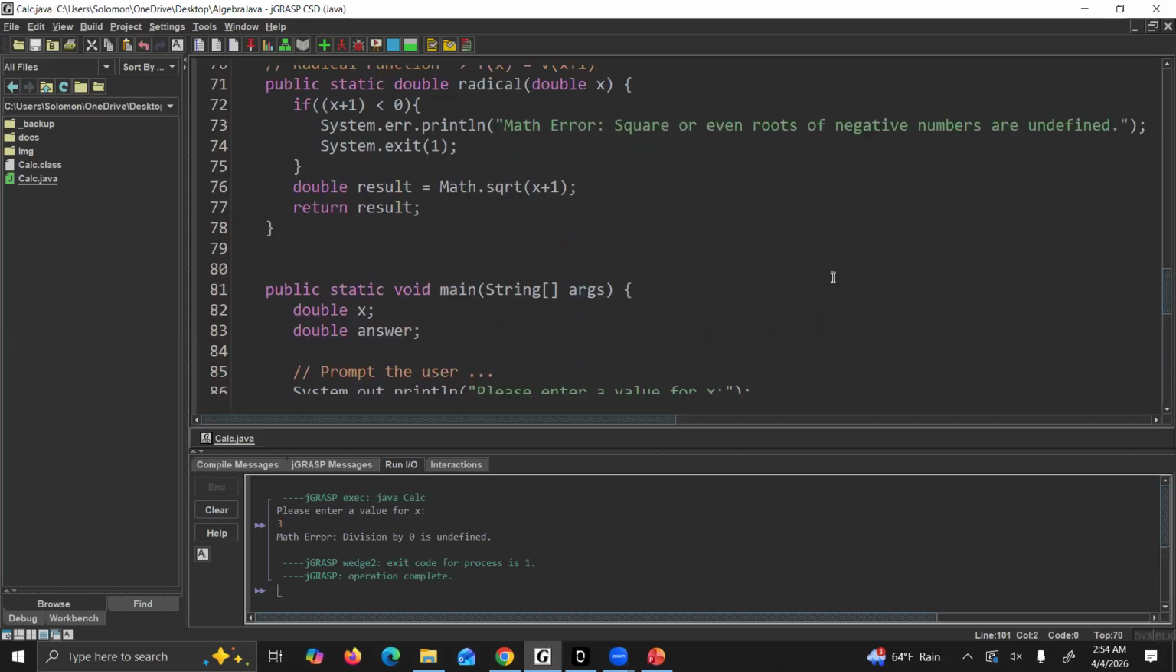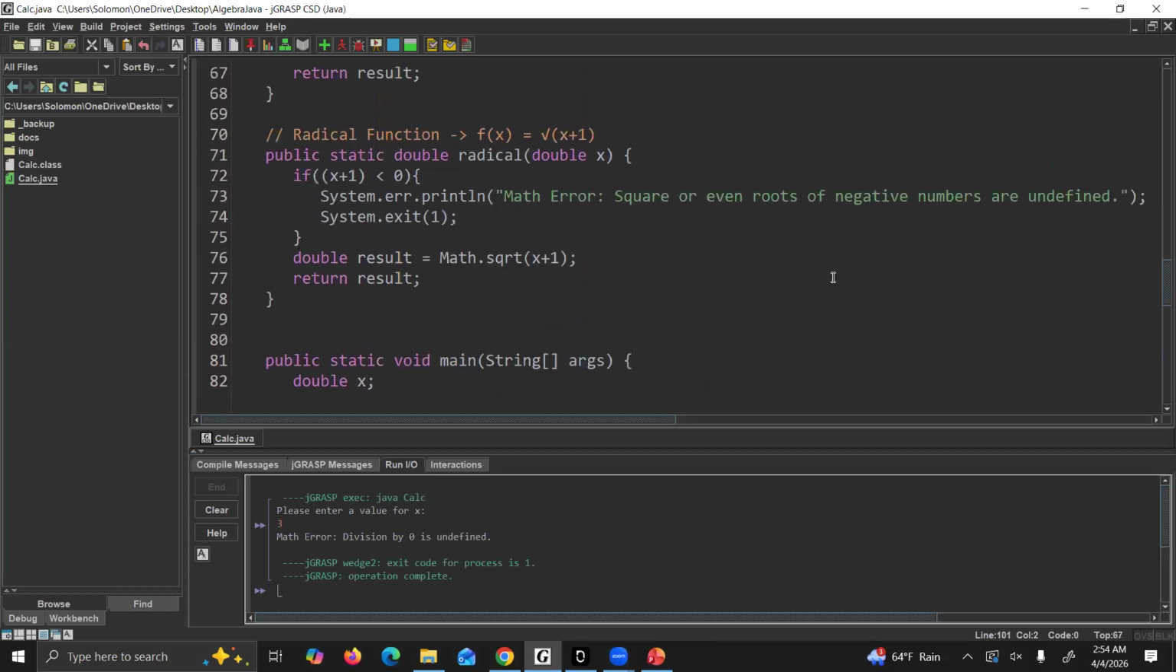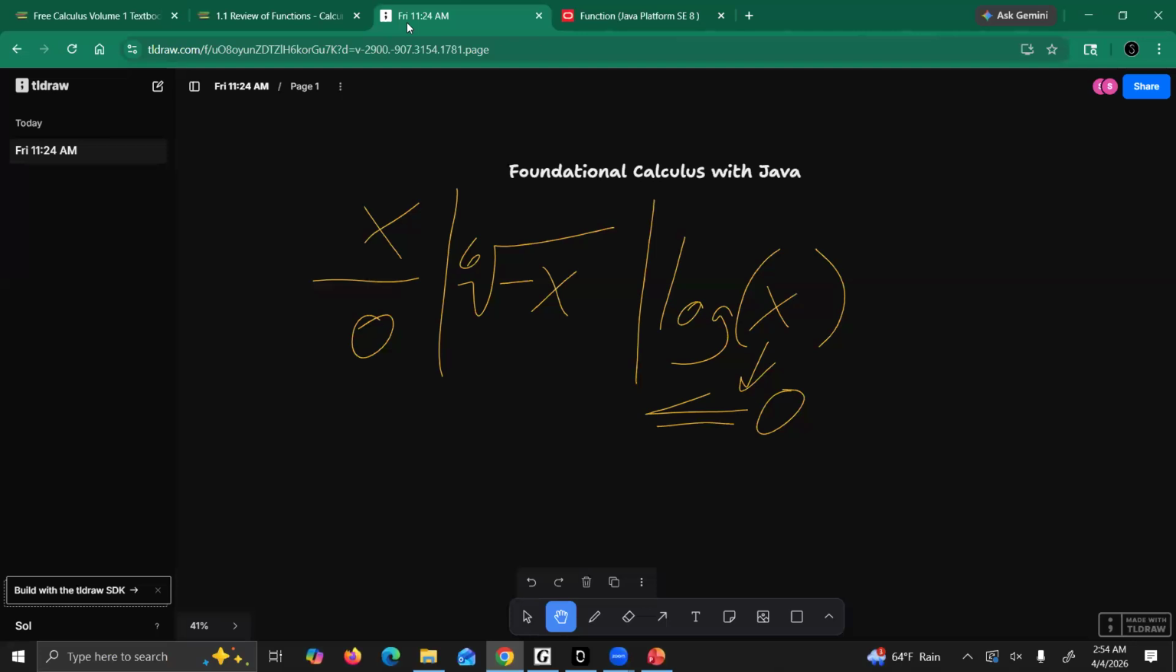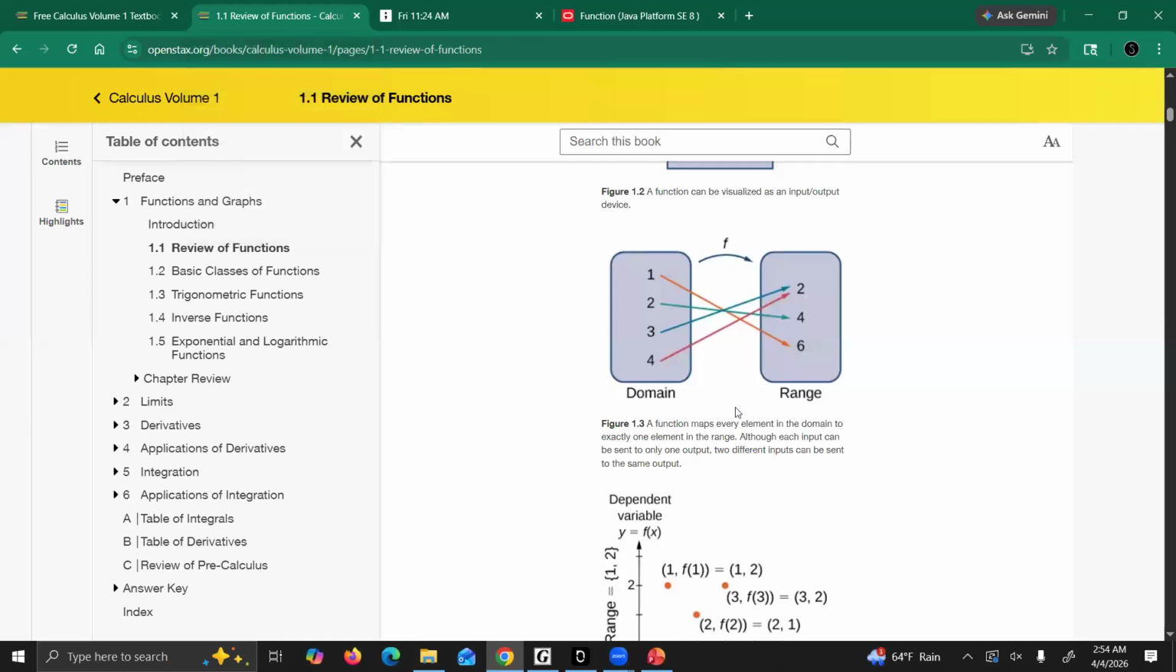So I hope this has been helpful in some way. I know it's maybe a little backwards for some of you, but for me, I found this to be helpful. Remember these big three: division by zero, trying to find a square or even root of a negative number, and trying to find the log of a number that's less than or equal to zero. This will hopefully help you in your math journey.